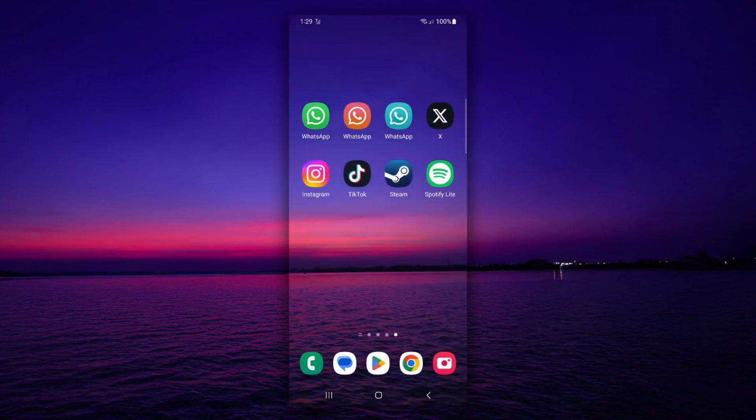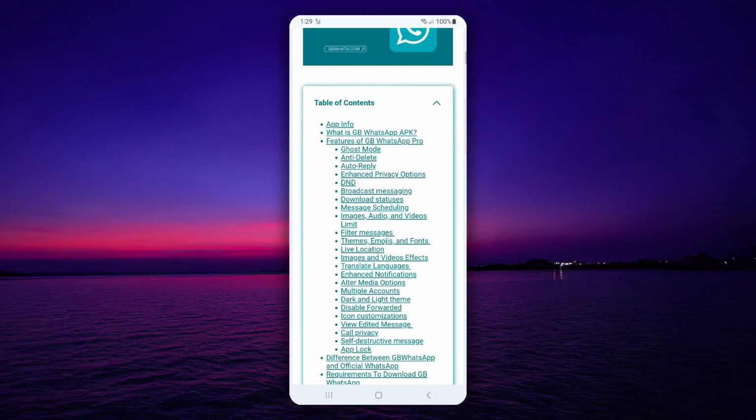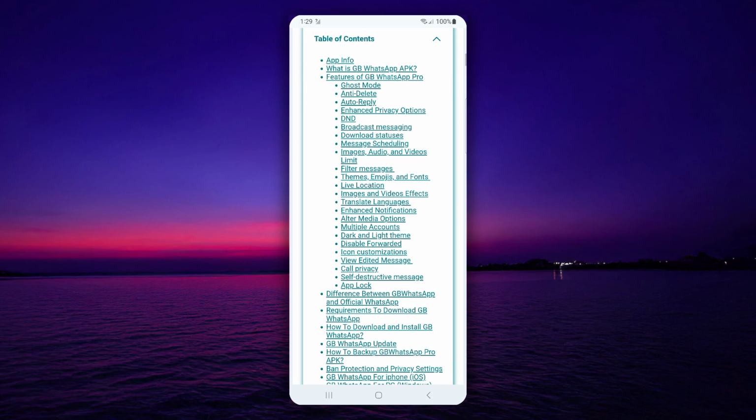Well, here we can see a bit of the table of contents, what this new version brings us. It basically brings us the ghost mode, which lets us disappear so people can't send us messages or see that we're online. And we also have the anti-delete feature, meaning if we don't want messages, images, or single view items to be deleted, we can just keep it activated, okay?